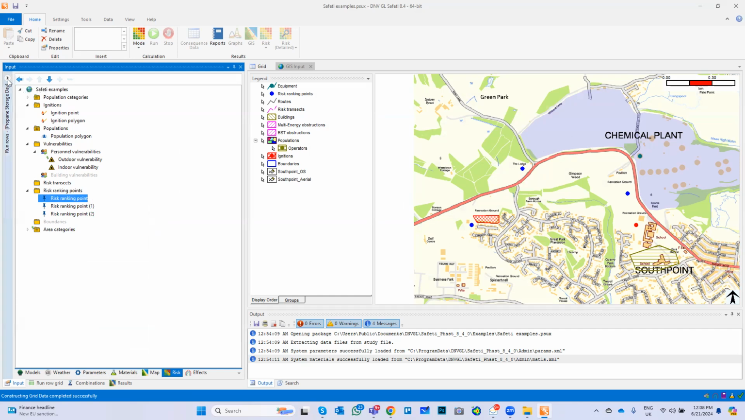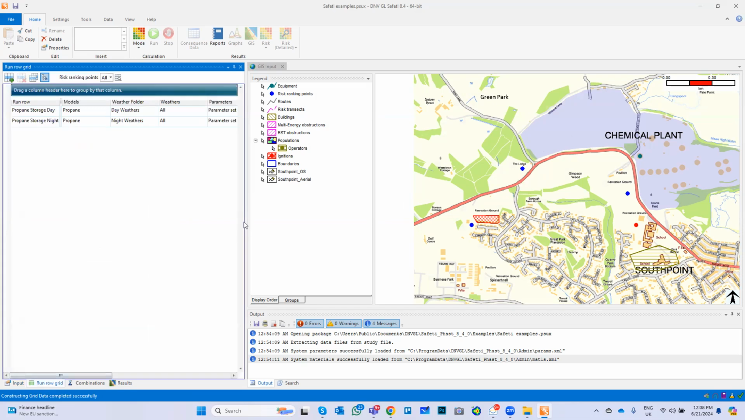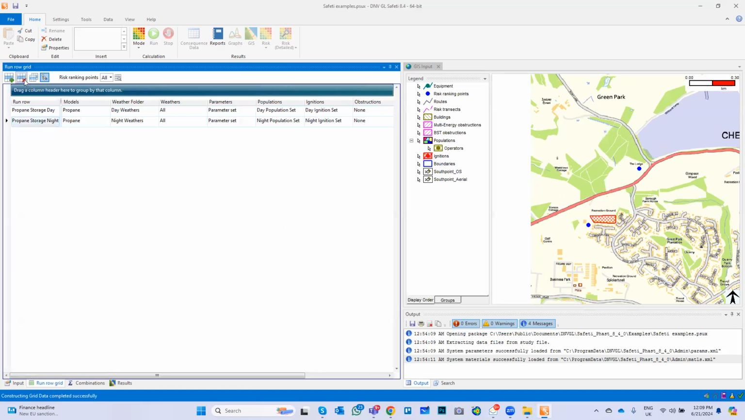Once it is completed, you need to go to the scenario. This scenario is so important. This is where we define specific scenarios. From here, I have all scenarios. To simplify, I will delete this scenario. I have only a propane storage day, and this is the model, the isolatable section I have built. Day weather, I have the day weather category, and the day population set, ignition, day ignition set. This is the name of the folder I have created under risk.